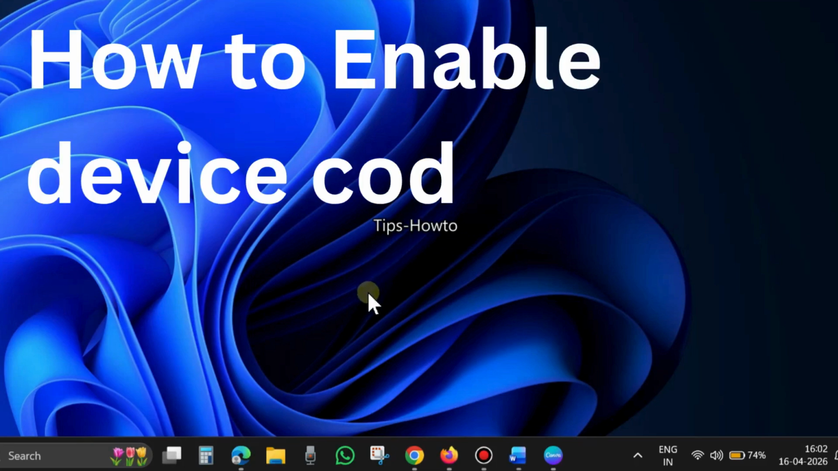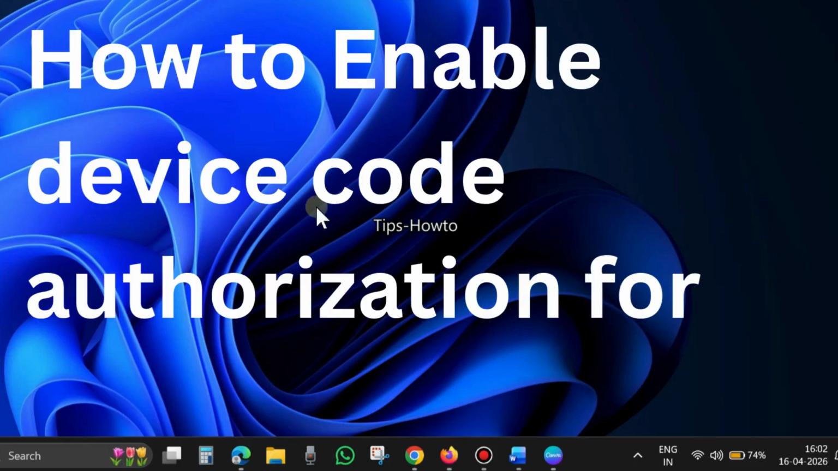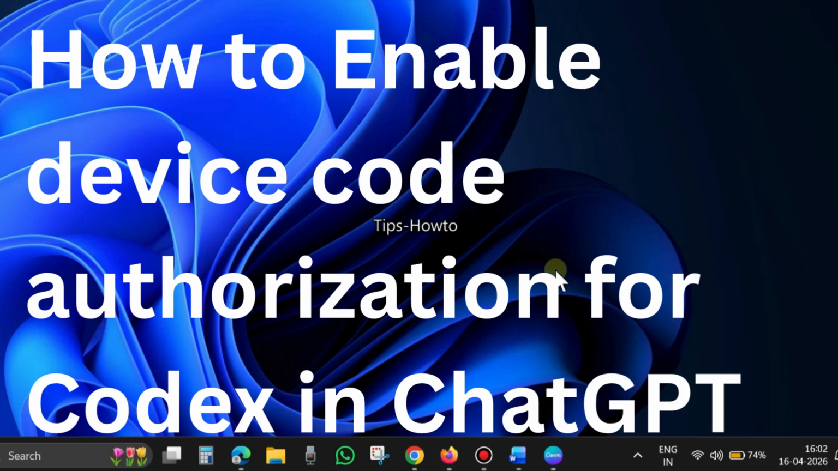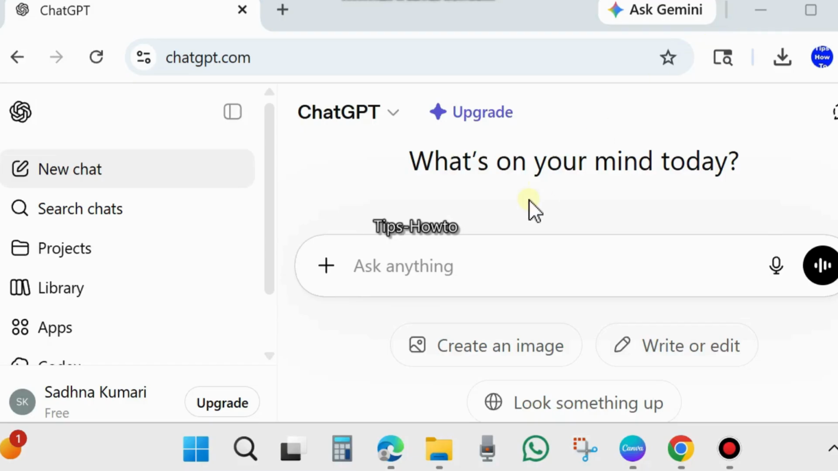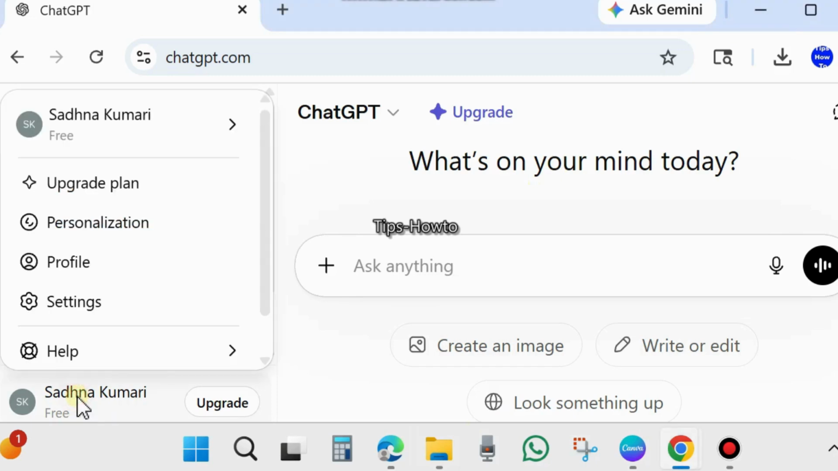Hi guys, in this video we will see how to enable device code authorization for Codex in ChatGPT. Very simple. Launch ChatGPT and here click on your profile icon located at the bottom left corner and here choose settings.